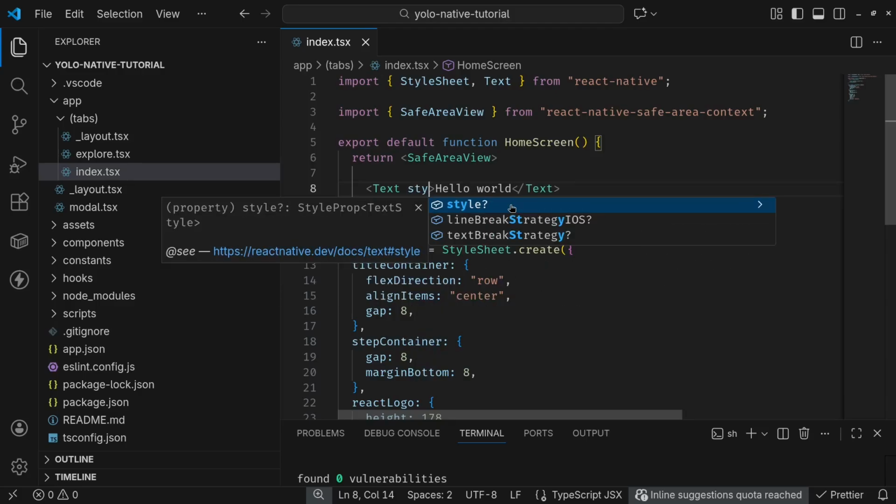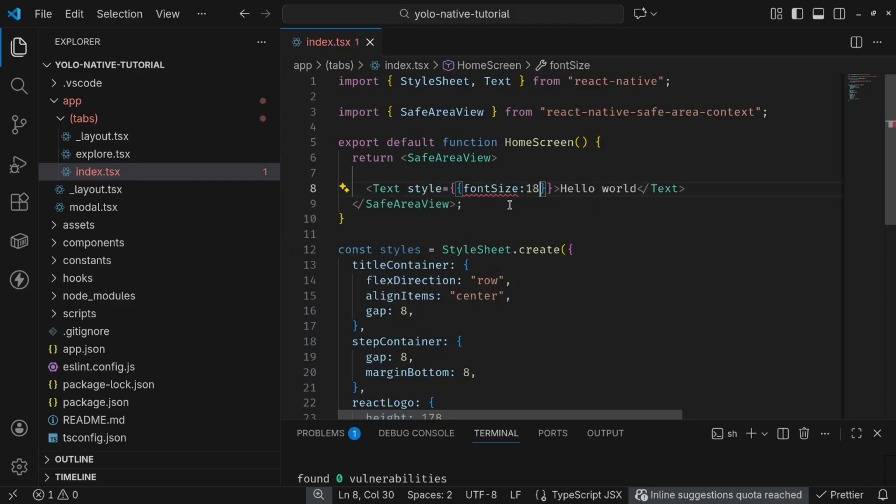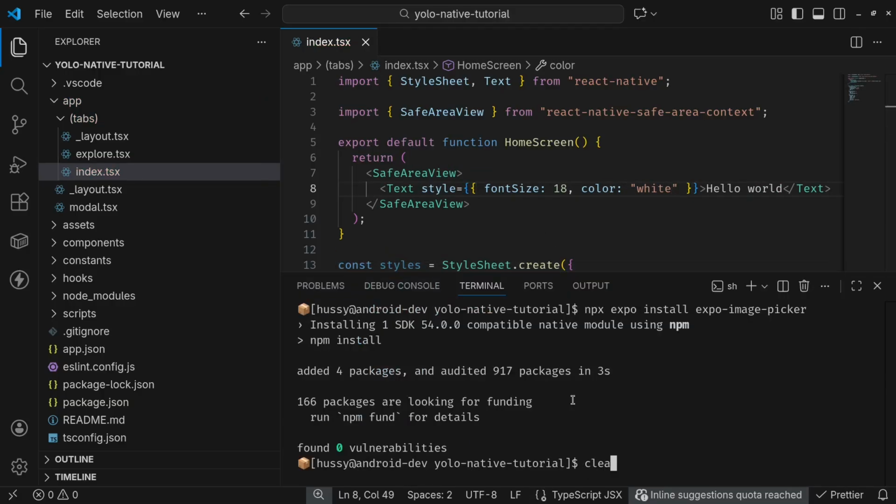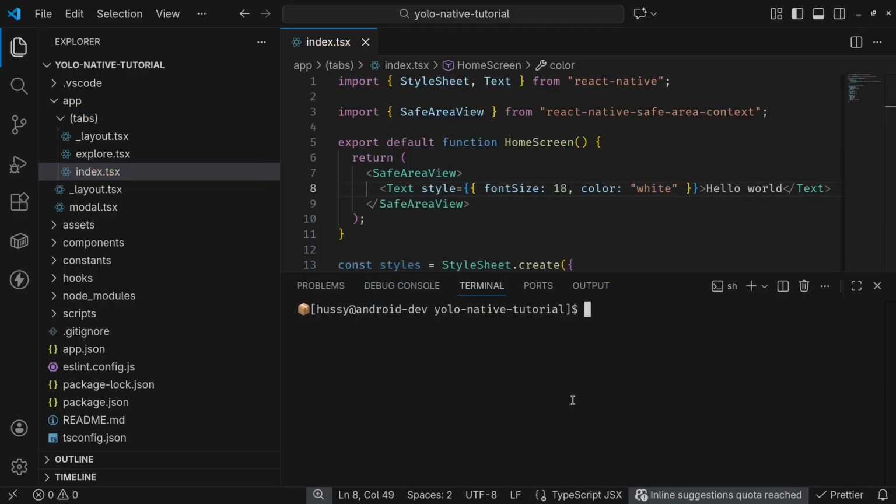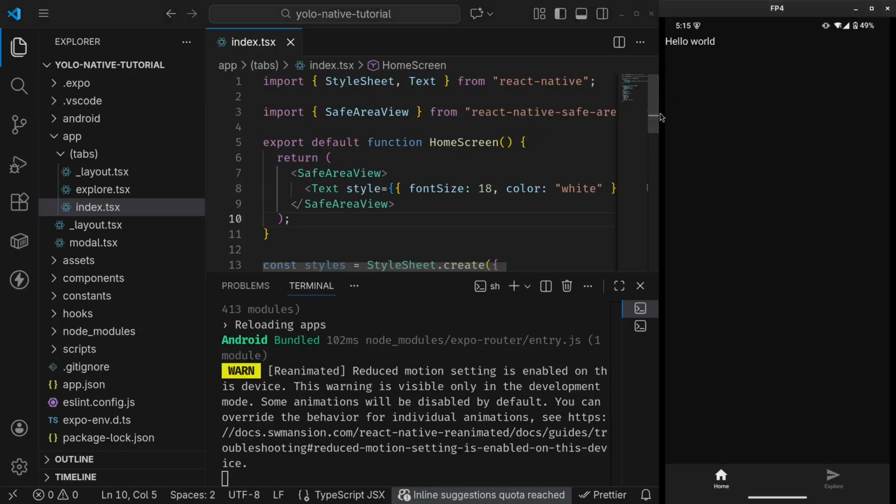Let's add a style as well. So font size of 18 and color of white. I would like to see how my project is looking, so I would want to run it on my phone. So I go npx expo run android. And now let's wait for it to build. All right, so now that my code has been built, as you can see, we have our text.